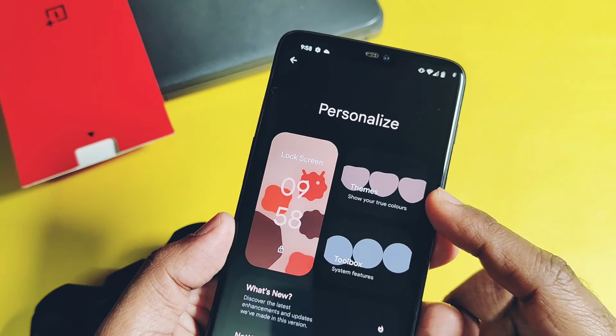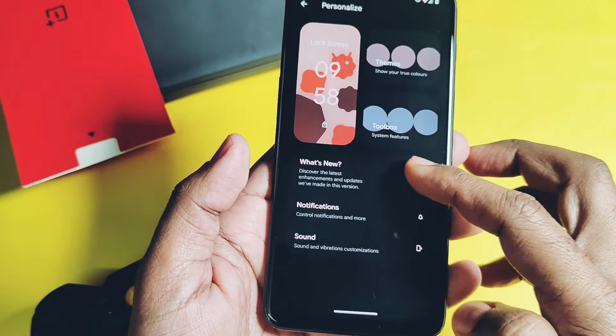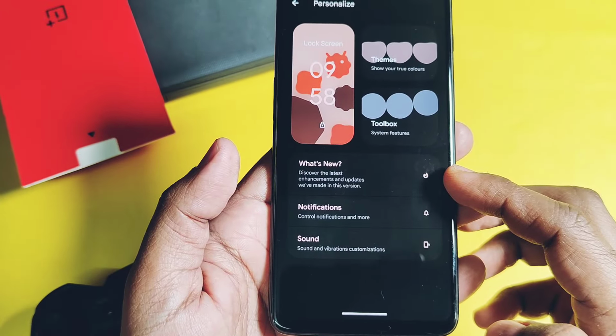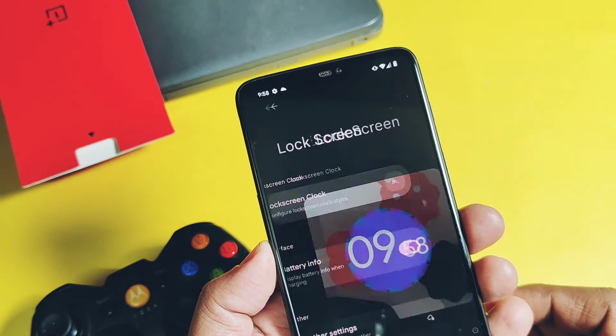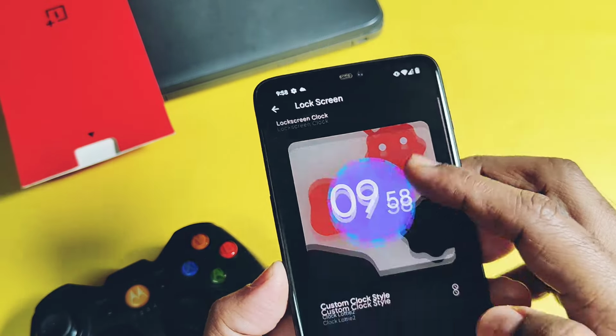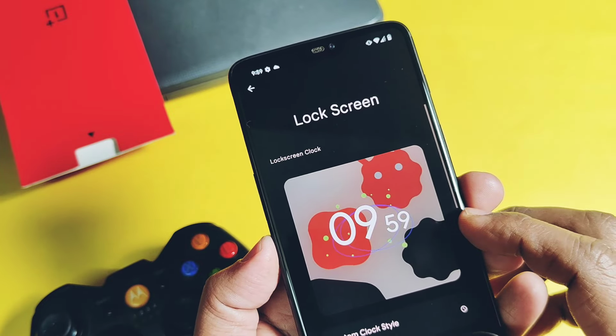The ROM has a personalization tab under settings. Here we got lock screen, themes, toolbox, notification and sound options. Under the lock screen setting, we get some new animated style lock screen clocks, and these animated clocks also work on the always on display too.